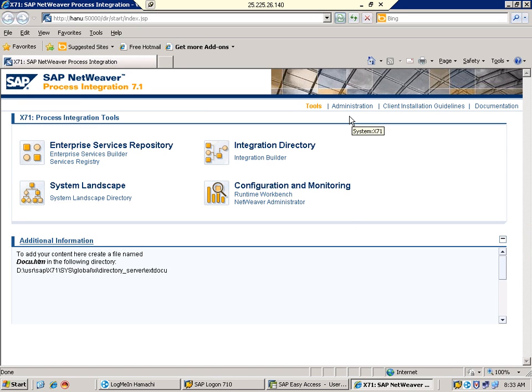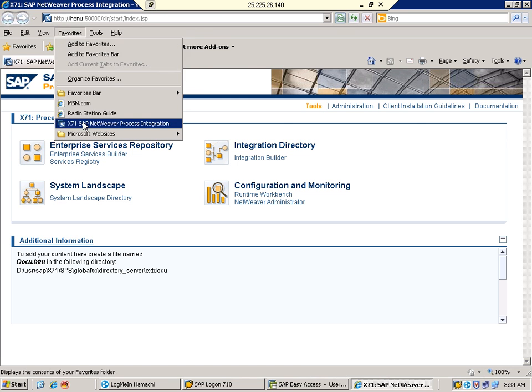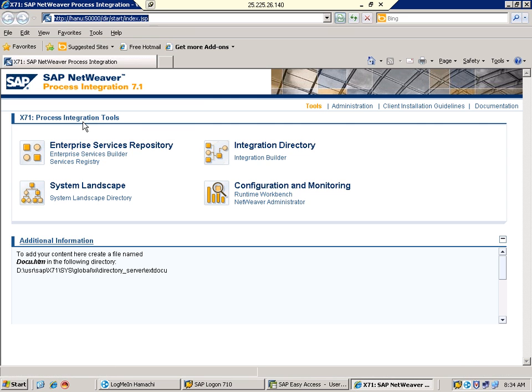So every time we don't need to go to the ABAP stack and type SXMB_IFR. You can save this URL in your favorites, and just click on that URL, and then this page will open. So in PI we have these 4 tools which we use for developing the PI interface and others.